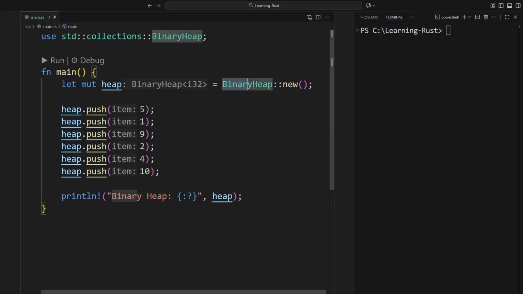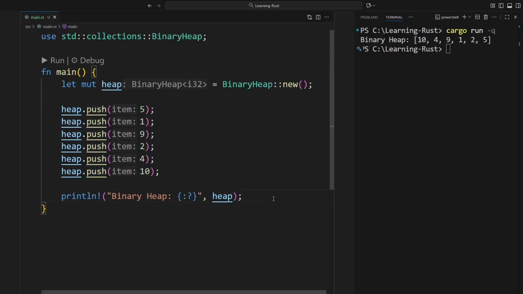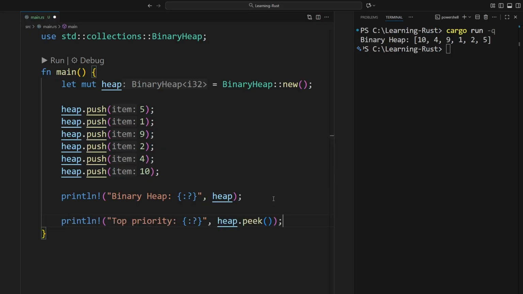We created a binary heap and added a few values to it and printed it. Notice to add a value to binary heap, we use the push method, not insert. If we run the program, we can see the highest value we pushed is appearing at first. We can get this highest priority value by using the peek method. This will give you a reference to the highest value present in the binary heap.